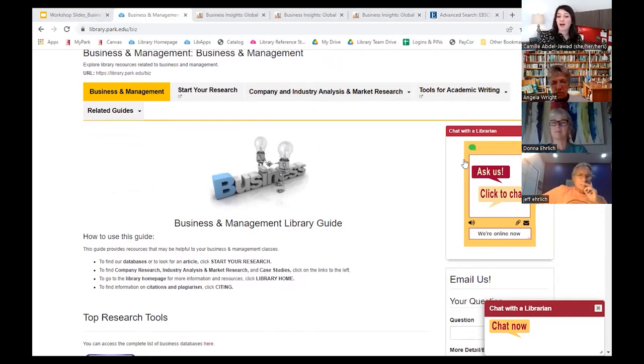So right here we have our chat box, and this is a super great resource for our students because it's actually open 24/7. So if you are up at 2 a.m. trying to do some case study research, we've got your back. You can utilize this chat box and speak with a real librarian, not a bot, not someone who doesn't know what the heck they're talking about.